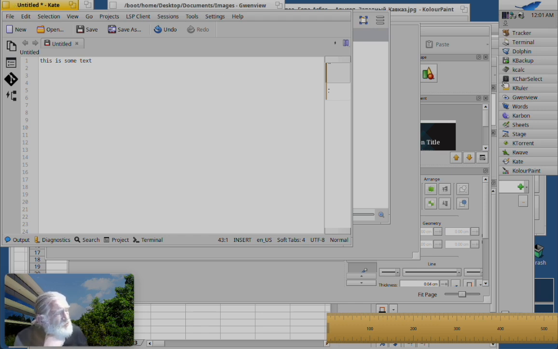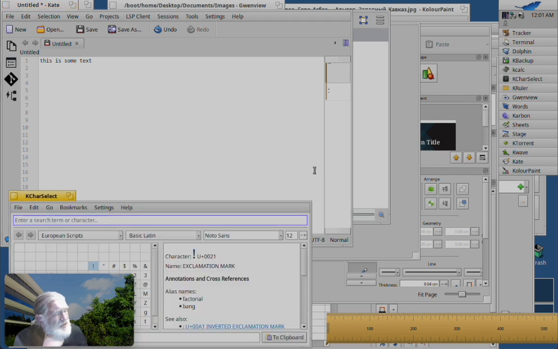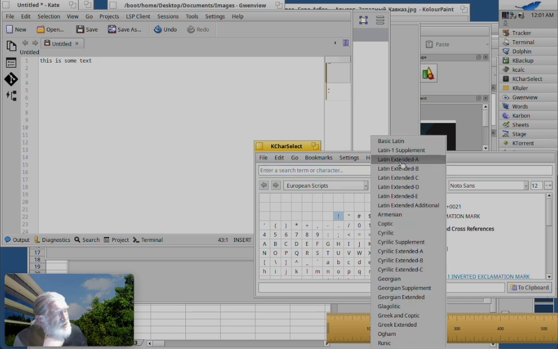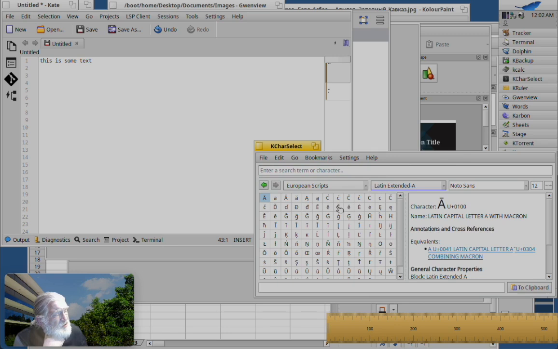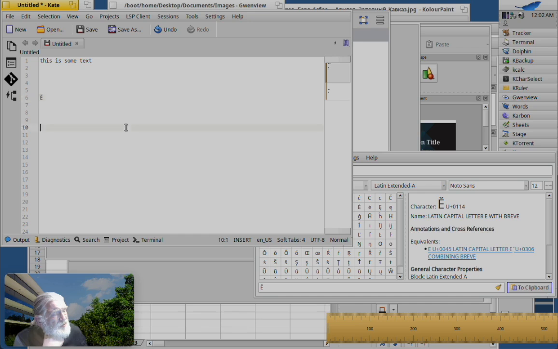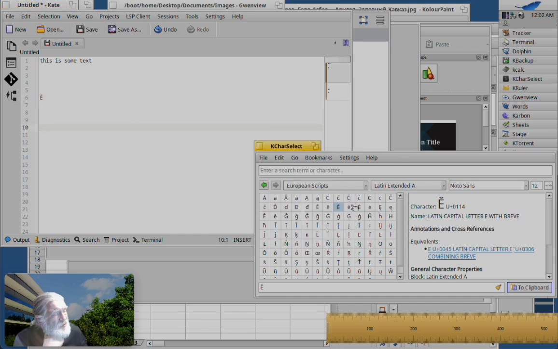Then if you want to put in special characters, then you use this one. Let's see. To clipboard. You can't just drag them.